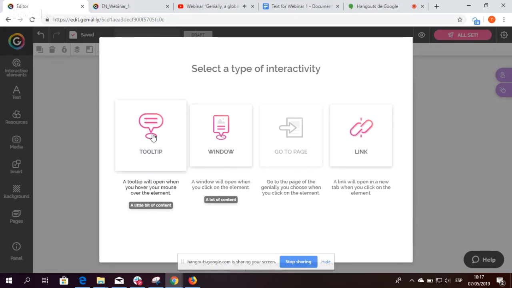Tooltip, which is when you hover over the text and something will pop up when you hover over. The window is where you have usually a larger amount of text. And I can also create a link. So if I click on the button, it will take me to a new page.